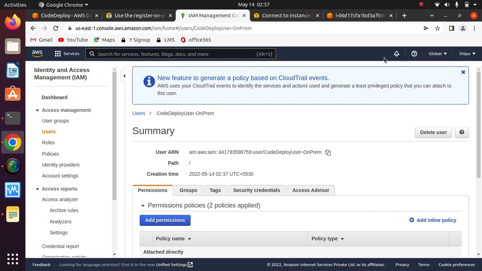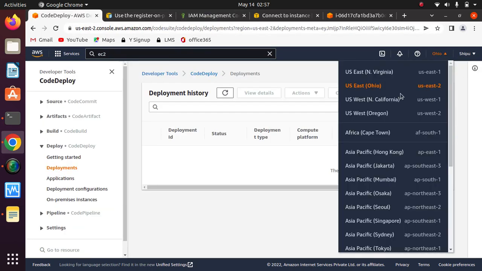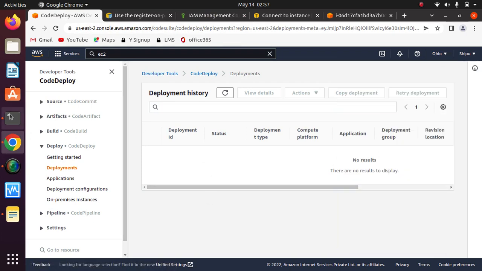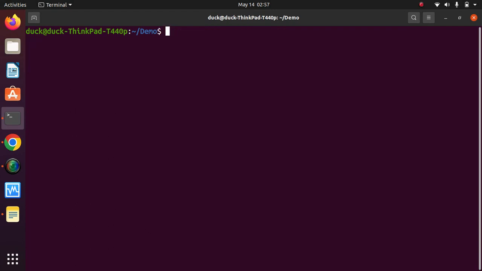right? So I need to check again because I don't remember most of the time. US East 2, okay, that is perfect. So here is US East 2. Now next one is JSON format. If you don't give any format, that is also fine. So we are good right now.